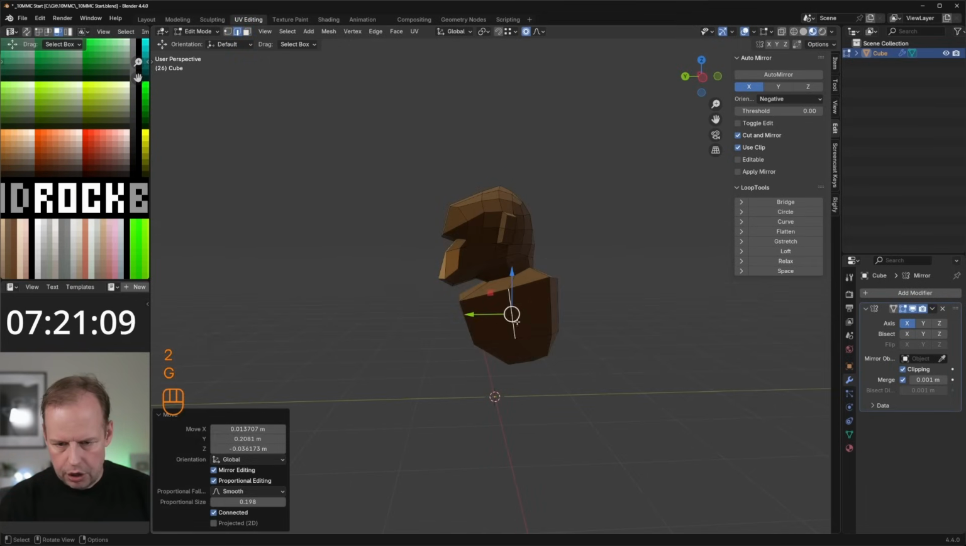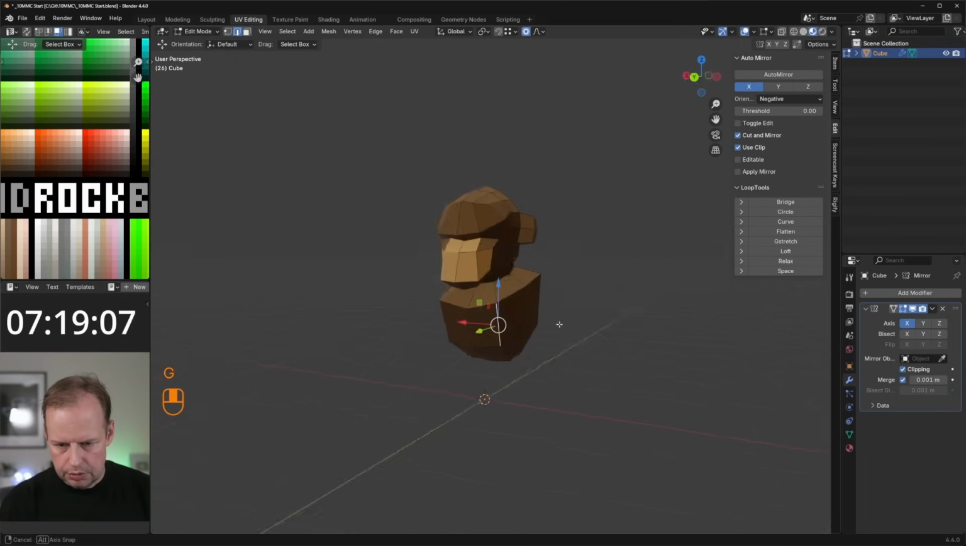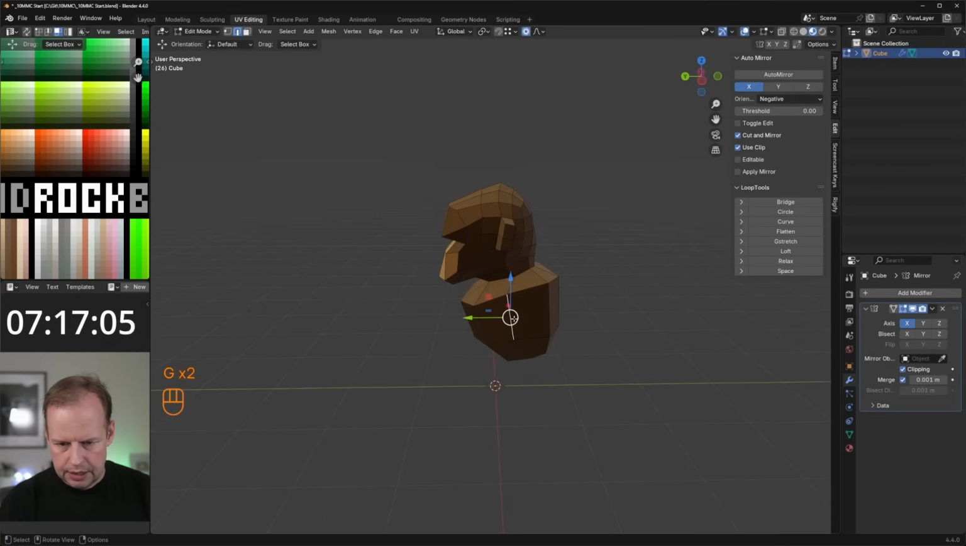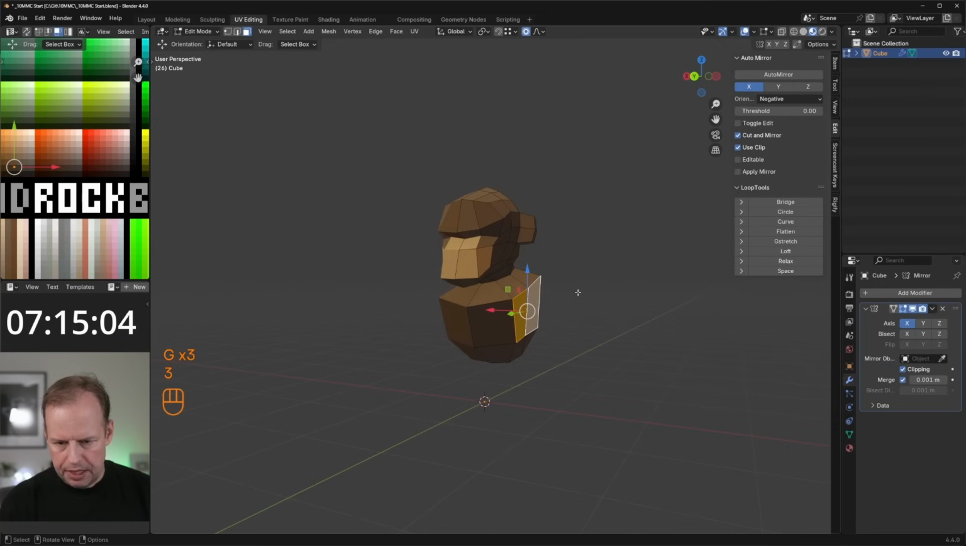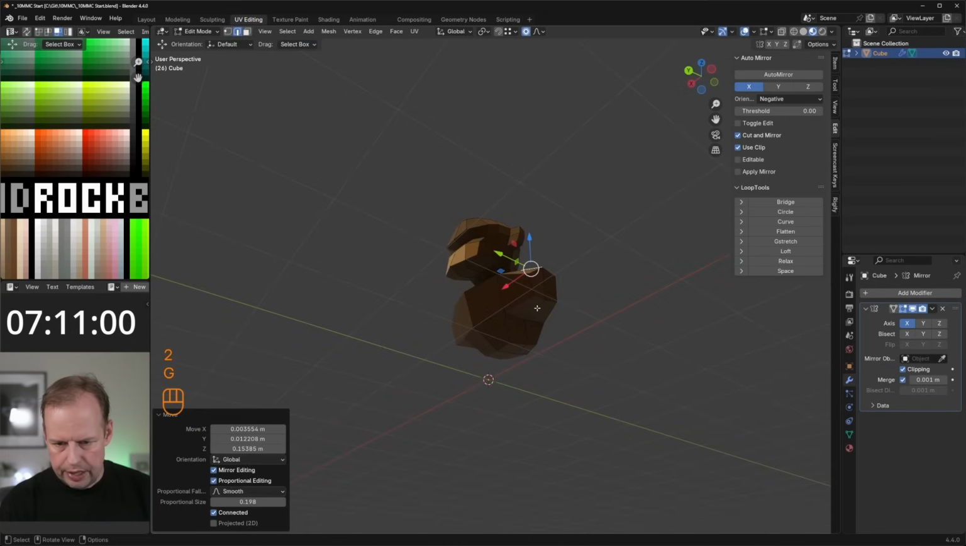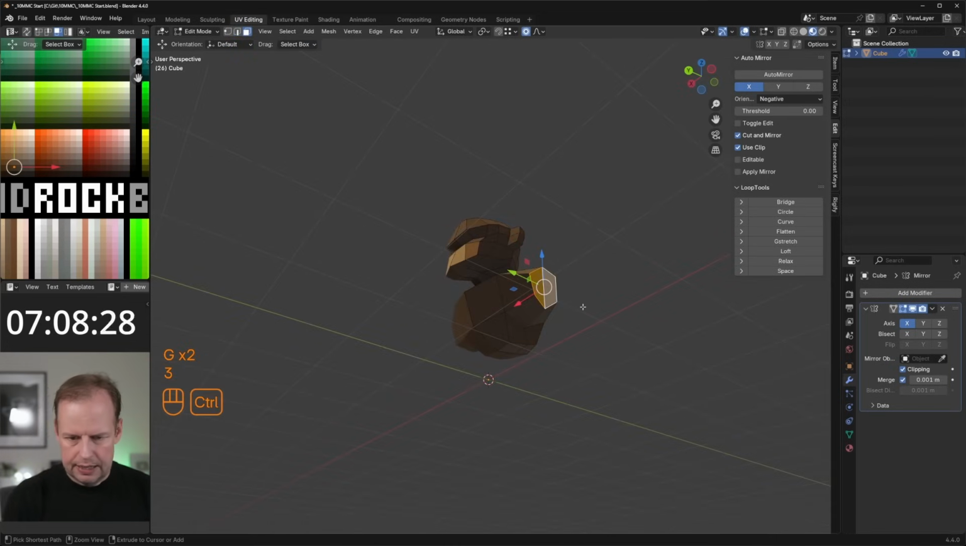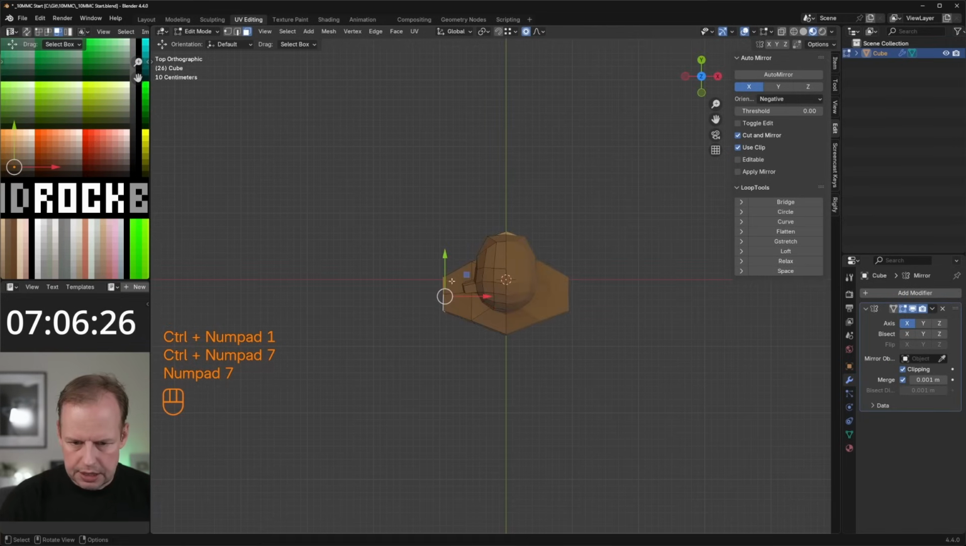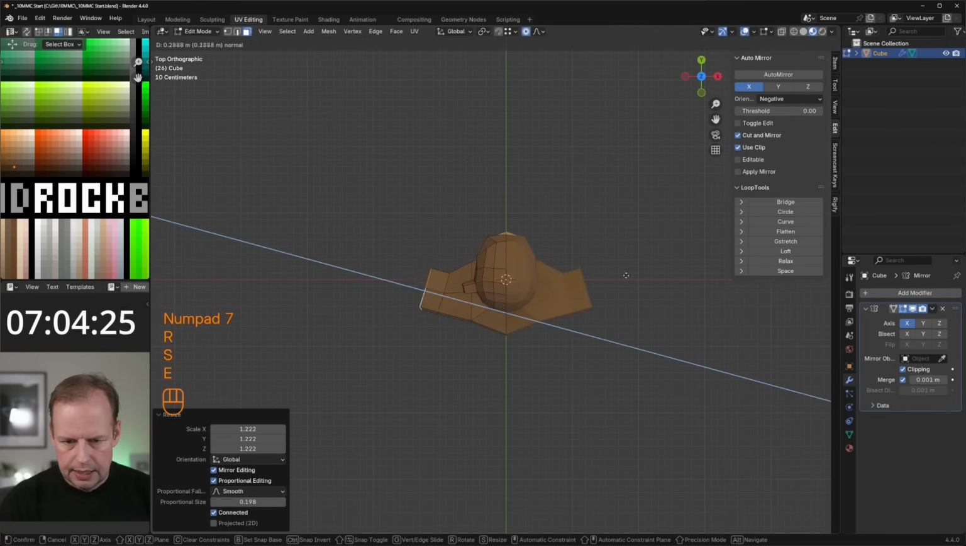And I'm going to grab the arms out of here. G to move that on. Okay, I'll have to just do big thick arms. E to extrude, S to scale, and let's try to get a little bit rounder shape here. So grab that top view, 7 on the keypad, scale it, E to extrude, and we'll just do some cartoony arms here.